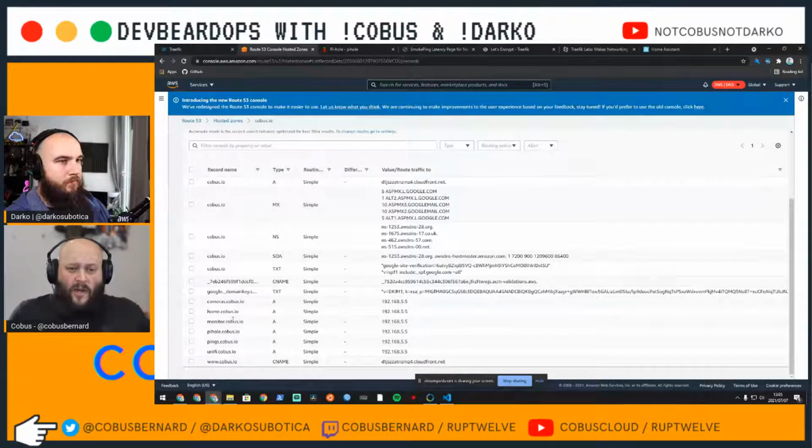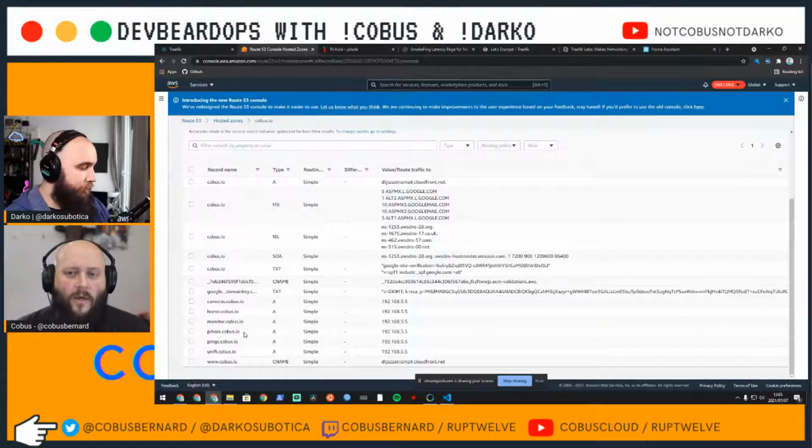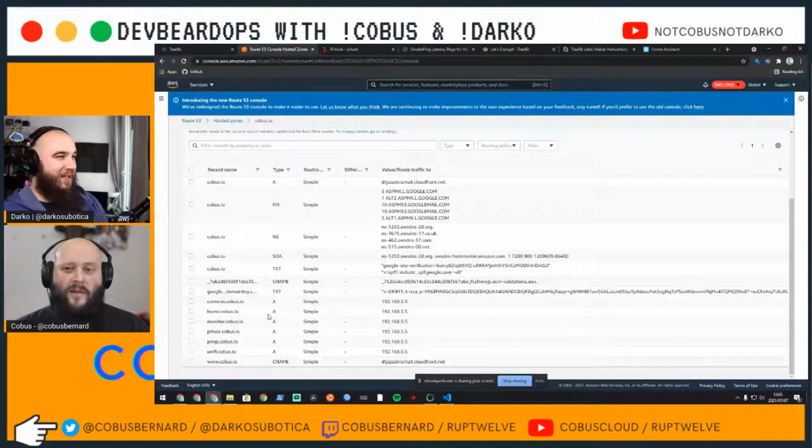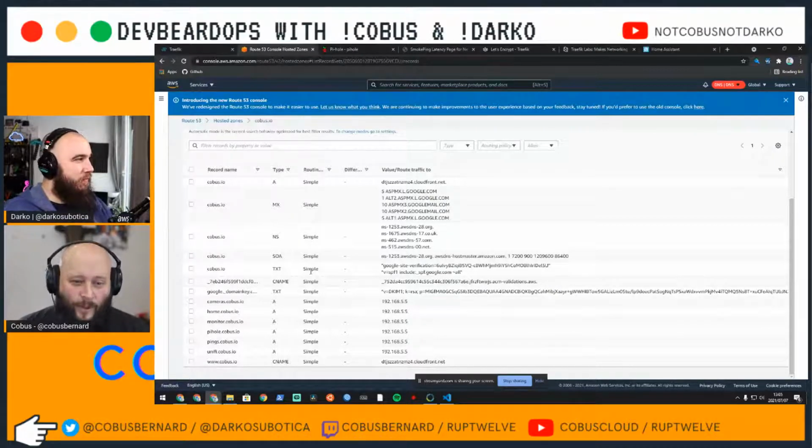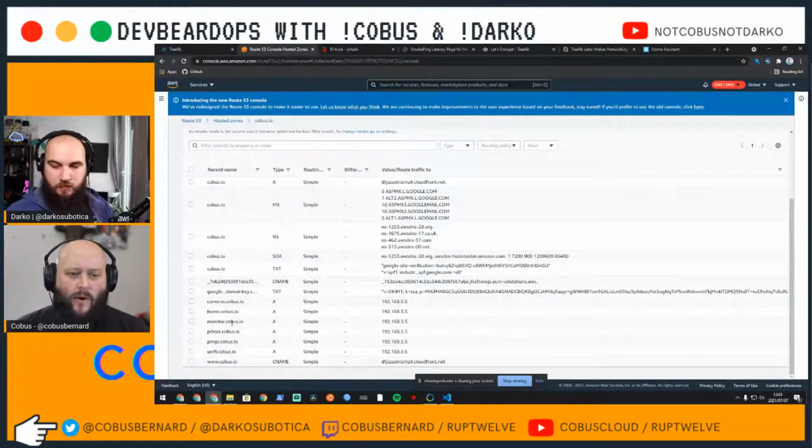I still need to work on actually load balancing this across multiple servers, because guess what? If Traefik goes down, everything's broken. And we will get to that, how to make this better, a bit later in today's stream. So I mean, you can see basically just simple A records that point there.